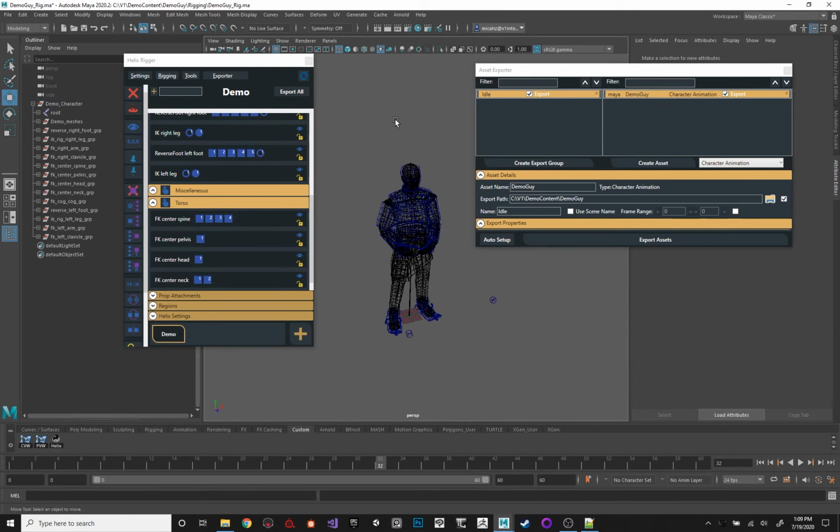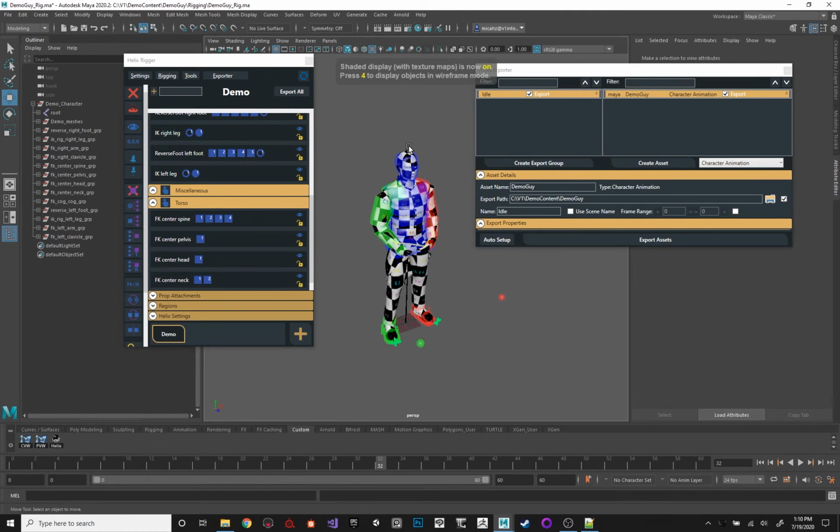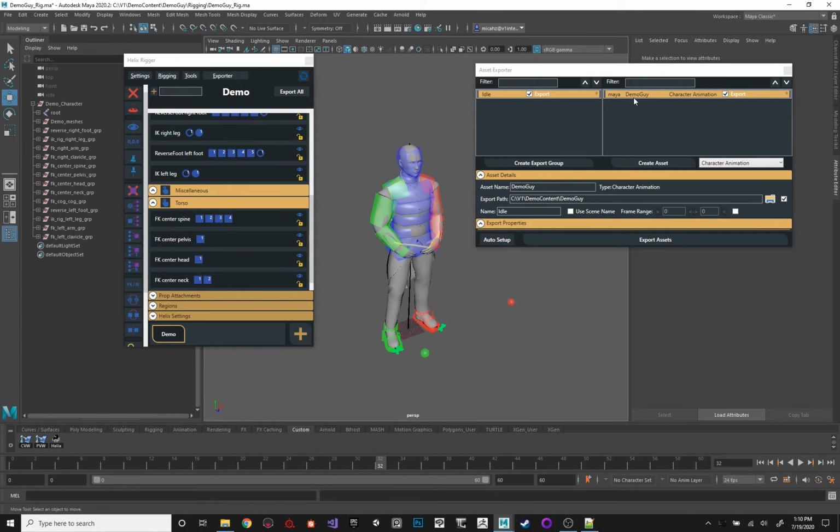So that's going into a lot of detail when I just want to export a basic character, single animation. I don't need to worry about the majority of that stuff. All I need to do is worry that there's this idle, it's got demo guy, and it's being saved off to demo guy here. So I hit export.